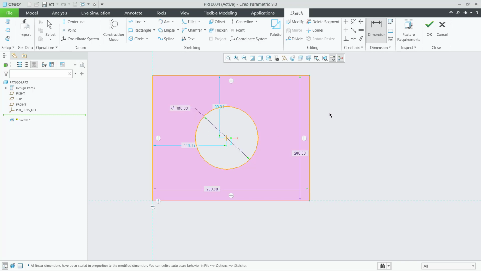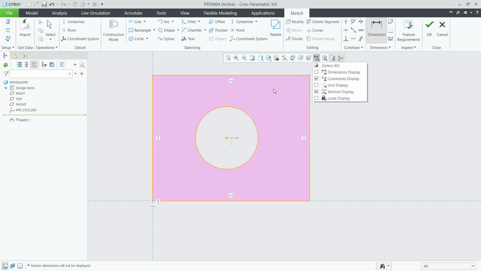Okay. Now how to hide these dimensions? You can click at this icon and uncheck the dimension display. It will automatically hide the dimensions on the sketch.